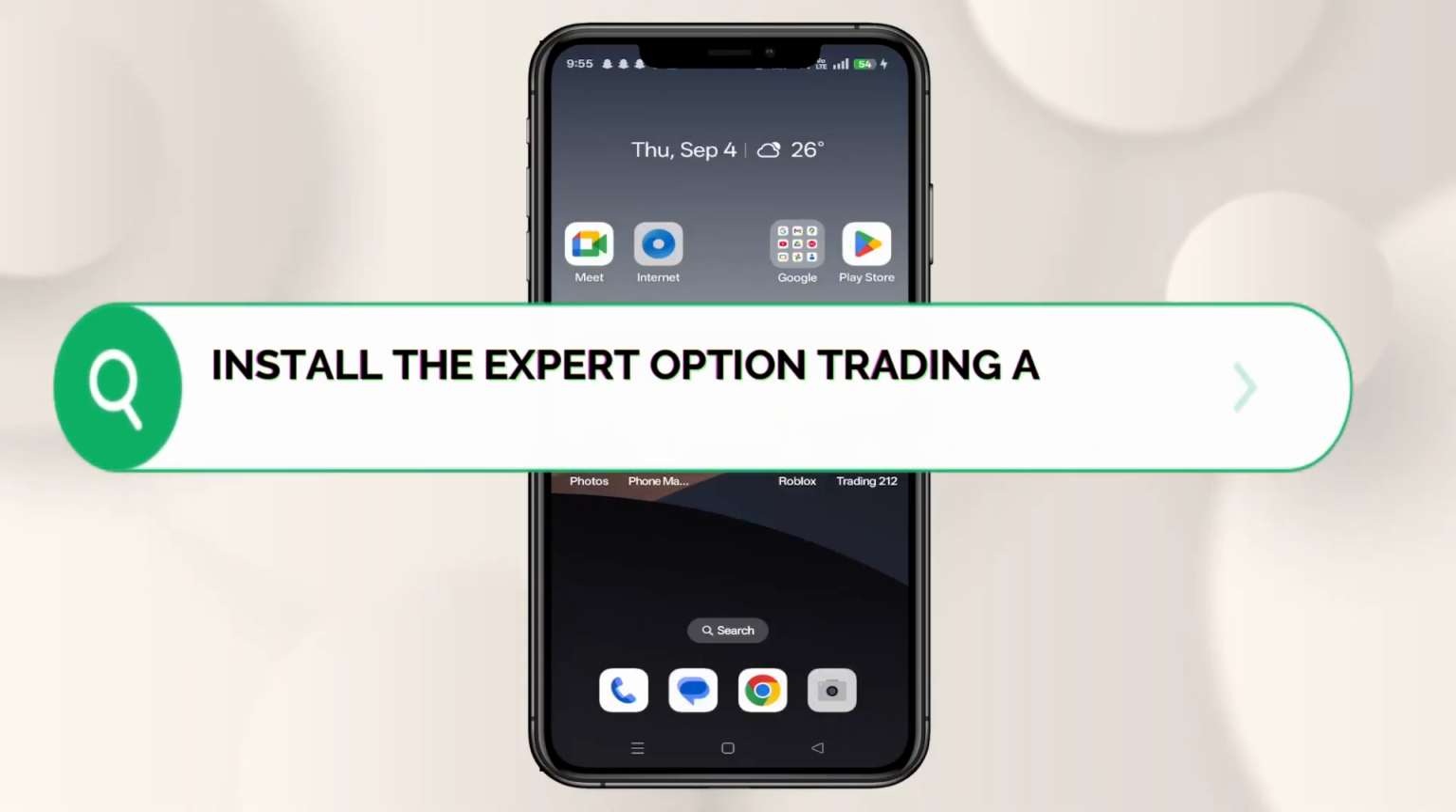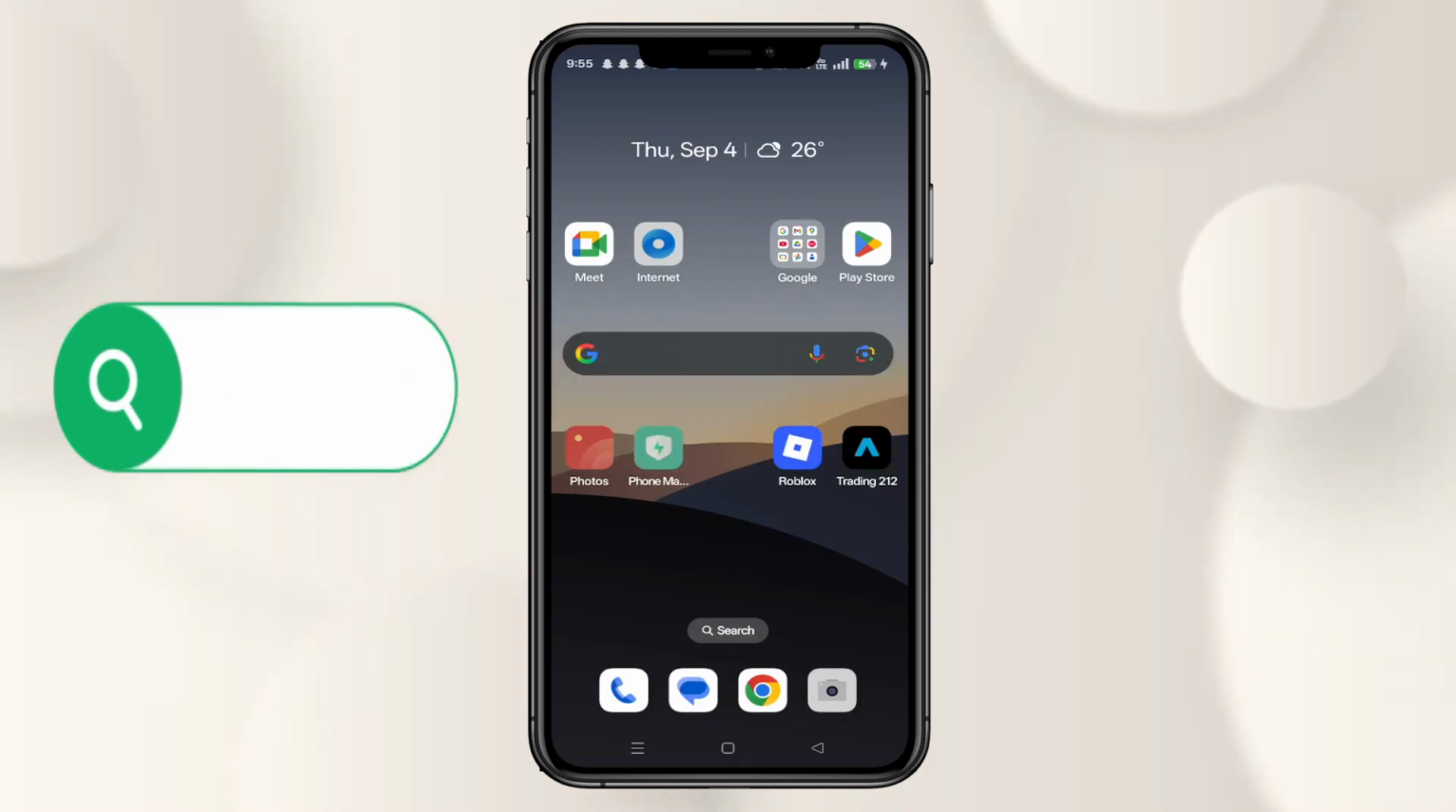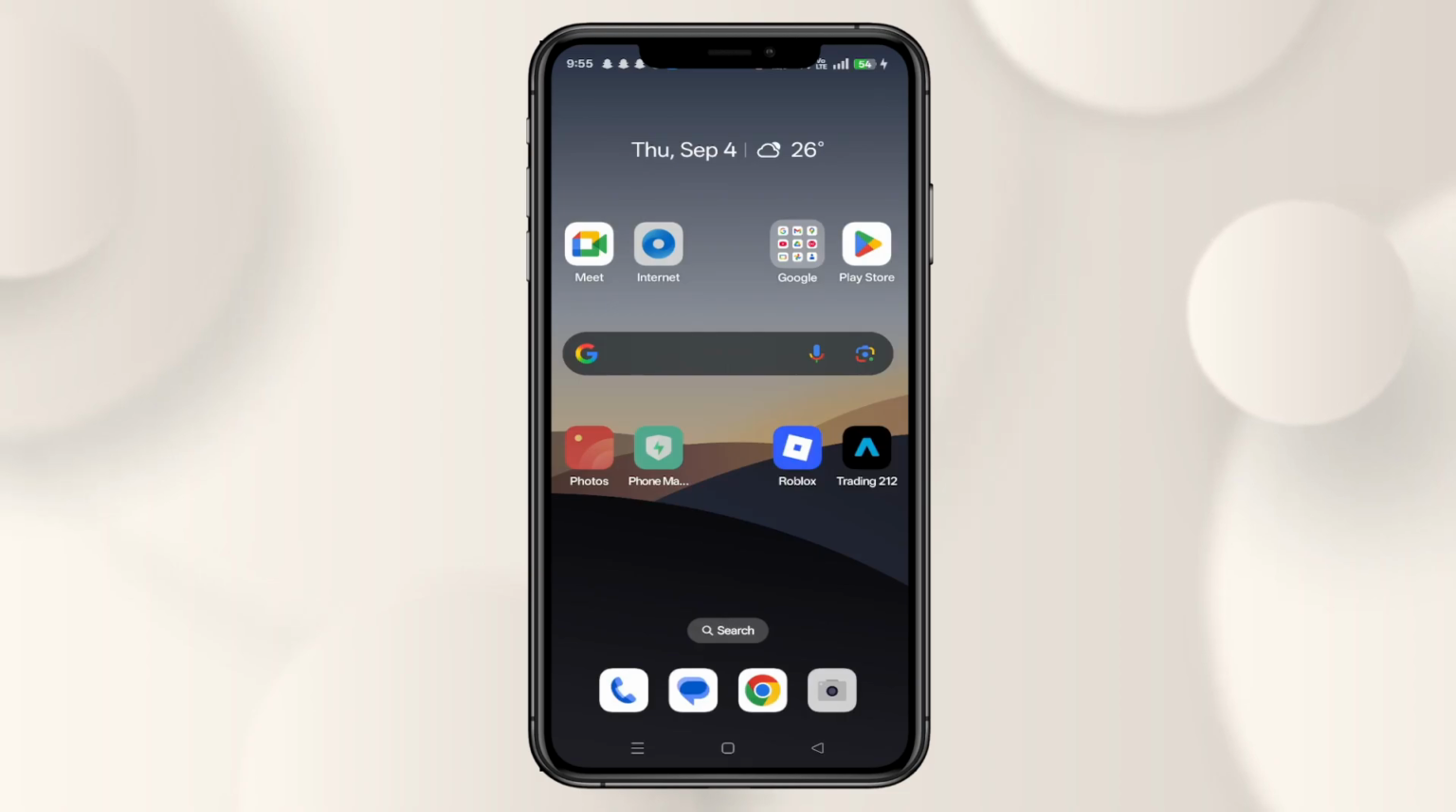In today's video, I'm going to show you how you can download and install the Expert Option trading application on your smartphone. So let's get started right away.